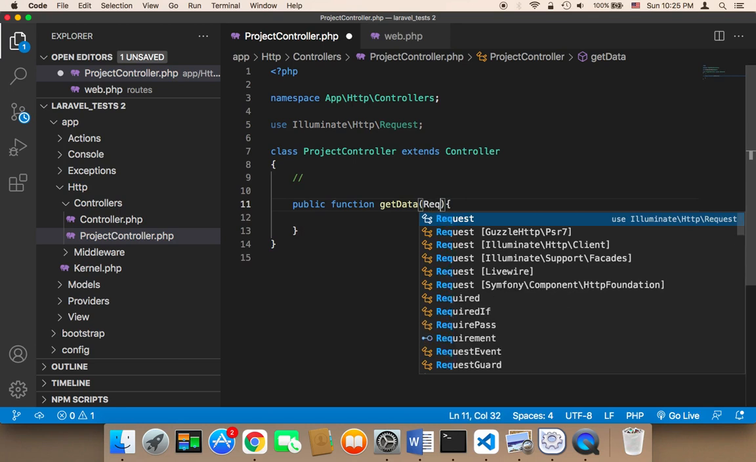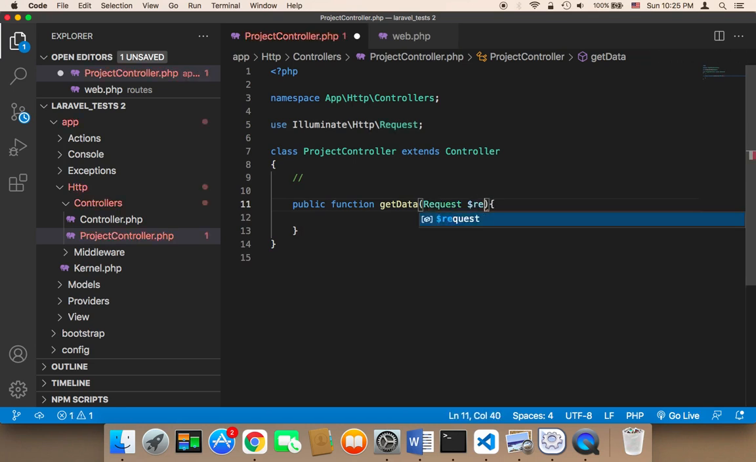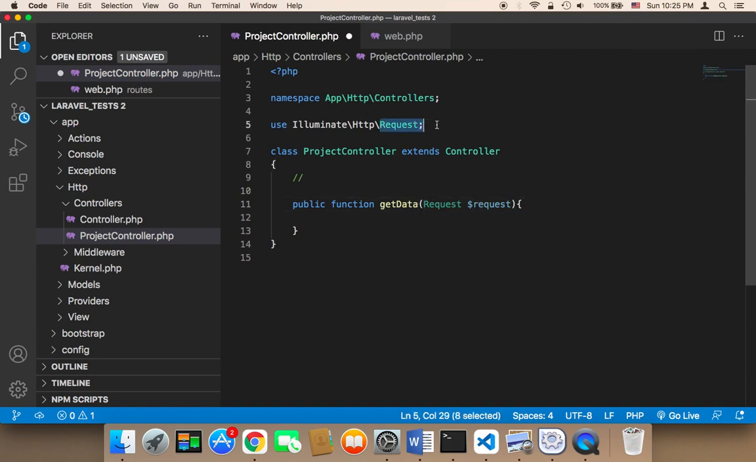I'm going to say here Request $request. And make sure that the Request class has been imported at the top here. You need to say use Illuminate\Http\Request. So this function now has been created, and this function does nothing. So let's do something here.